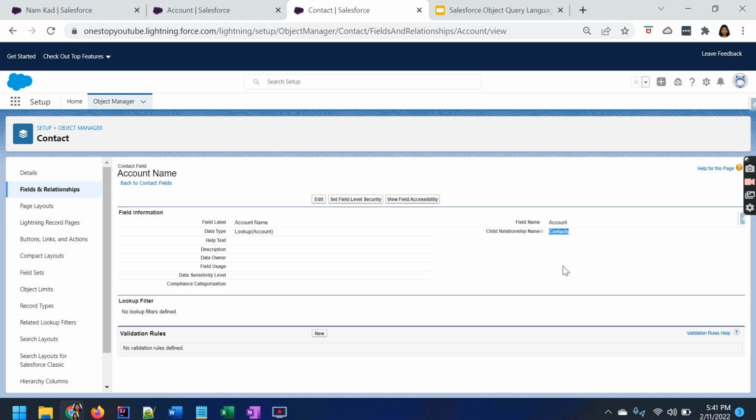So when you write a subquery in order to fetch the records from the child, you will have to use the child relationship name. This is something very important. You will have to keep a note of it. Whenever you are trying to query from parent to child, if you want to fetch the records from the child, you will always have to use the child relationship name.